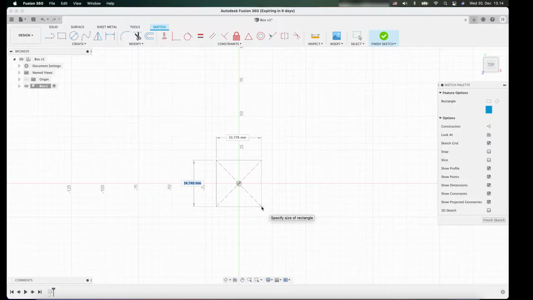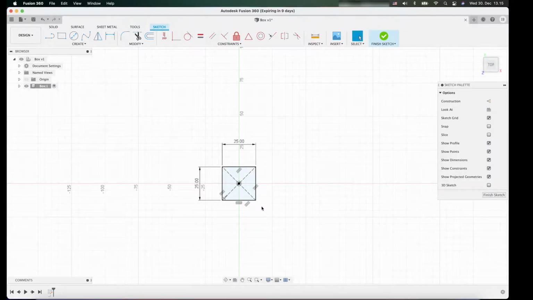I will give it a value other than 20 just to demonstrate how to use the user parameter. So I will type 25, which will be changed to 20 later on. So I type 25, hit tab to type the other one, 25 as well, and hit enter for finishing it up. So you see, I already used this dimension, the 25, 2 times. So this is the size of the rectangle.